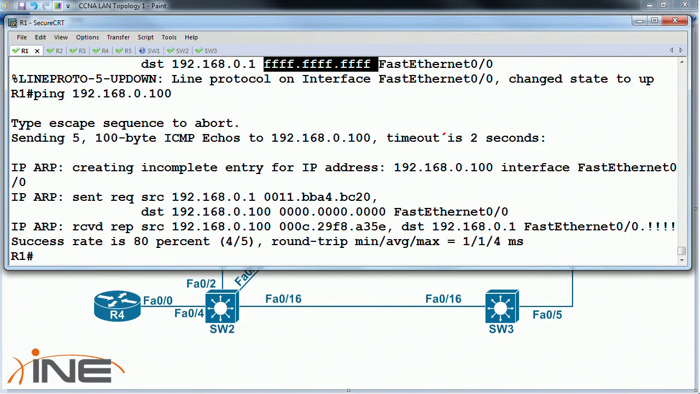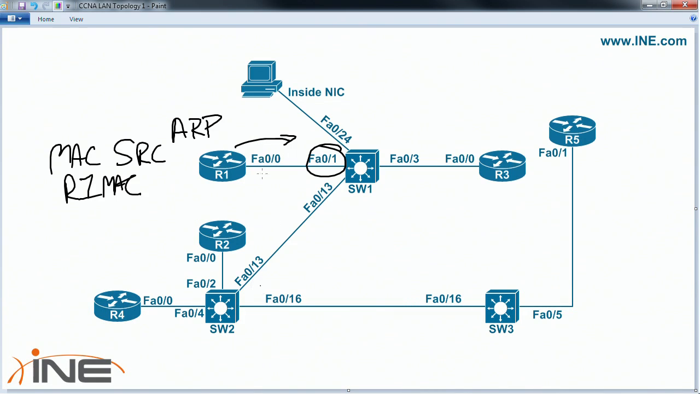we should see router 1 generates this request saying, I'm trying to figure out who has this IP address. So tell me the MAC address that's associated with this. This gets to the switch. The switch says it's going everywhere. So I'm going to send it out all of my other ports. I'm going to flood it out every interface that I have.